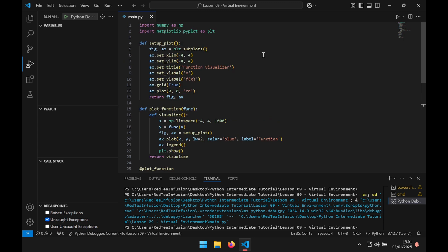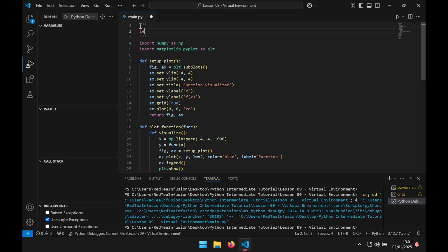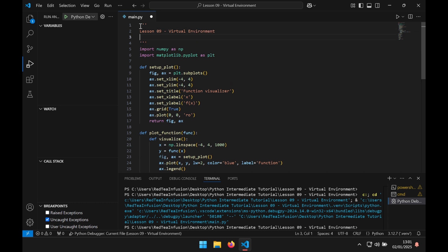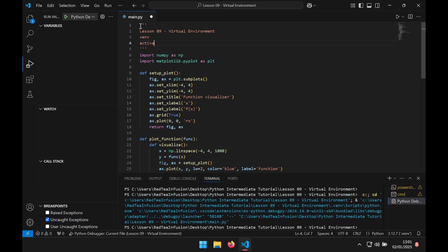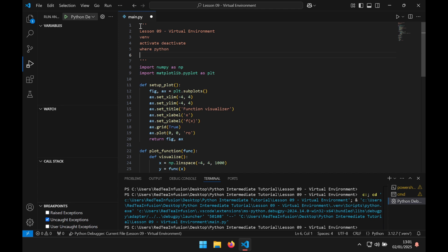Now let's recap. Lesson 09, virtual environment. We learn what is a virtual environment and why it's useful. We learn how to activate it and deactivate it. We learn how to use the where command. And we learn how to use matplotlib to display graphs.